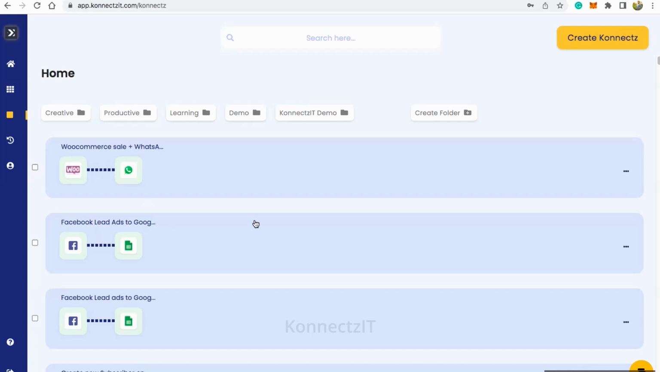So these are the two types of apps, and now I'll be explaining to you about inbuilt apps. Basically, even if the apps are not integrated inside KonnectzIT, you guys can still connect those apps. I'll be explaining about using the generic webhook app and also the API module. You can use these apps and connect the apps even if the apps are not integrated inside KonnectzIT. Yes, it will be a bit technical, but it will be similar to how we followed these steps.